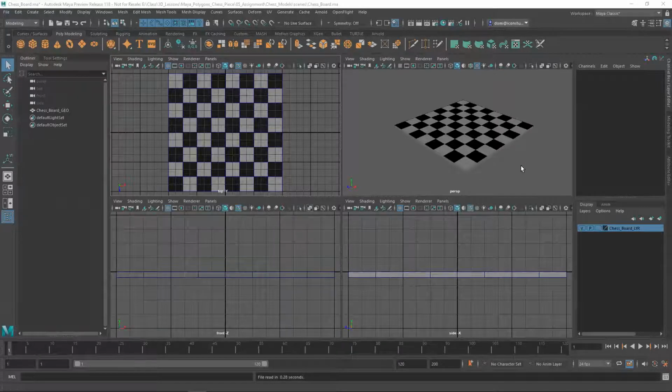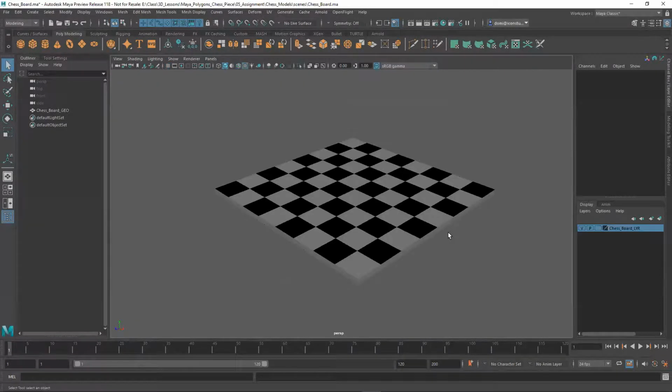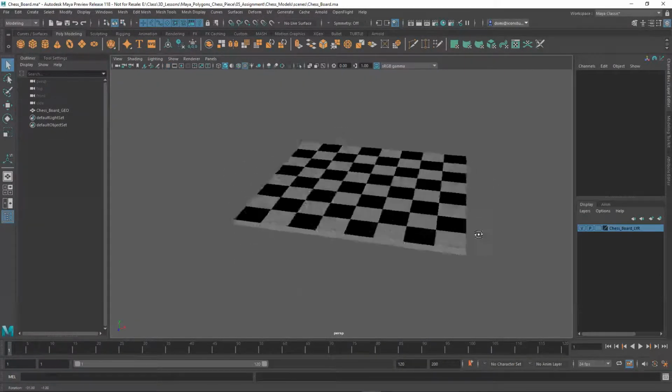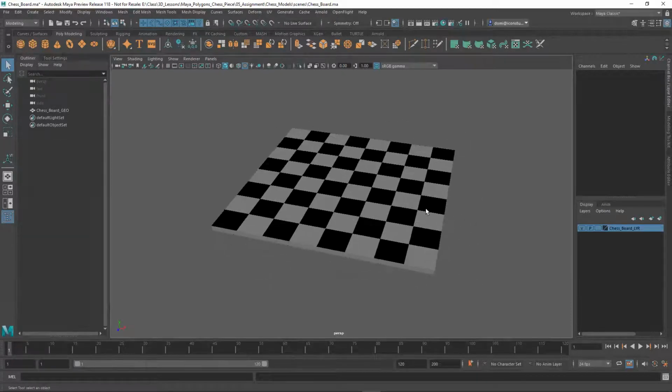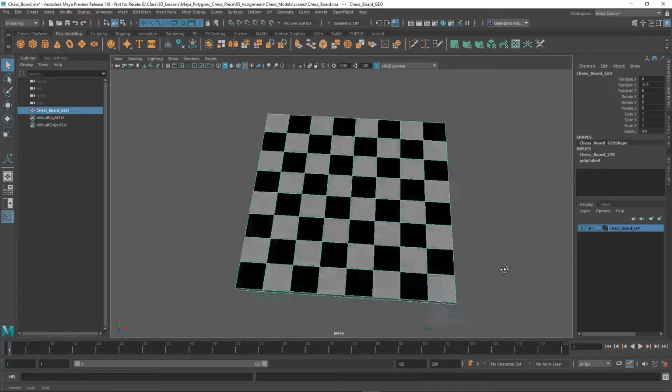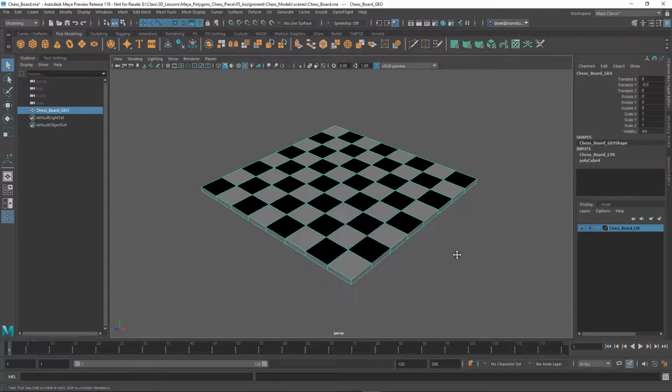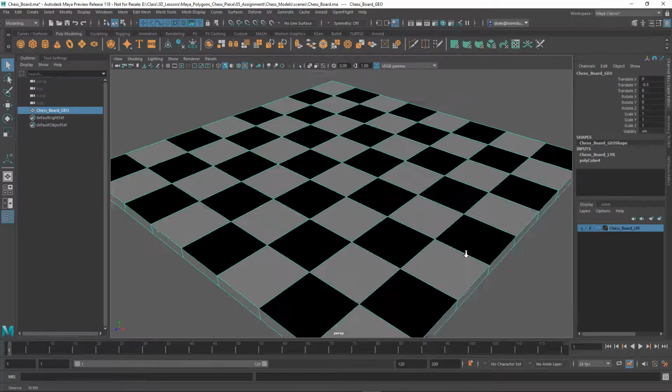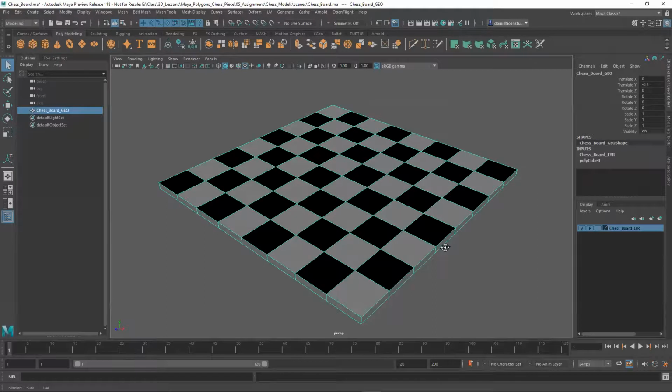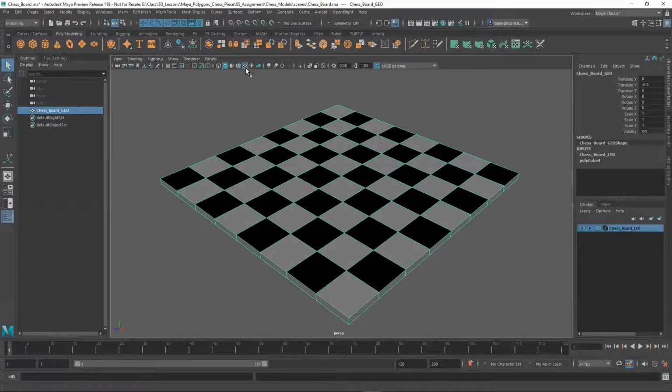In this video, we're going to continue with the chess set series, and we're going to learn how to make this chessboard here. I have this chessboard in the scene, and I'm going to show you how to make it. Here I have it all made. I'll pick it. You can see when it's picked, it turns green. You can see how it works, and its subdivisions there. So I'm going to turn off that.